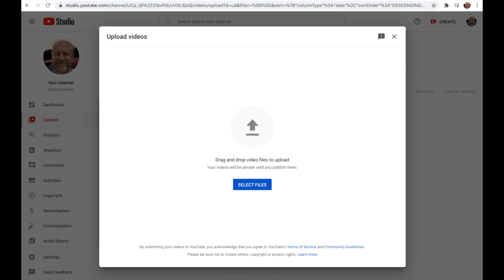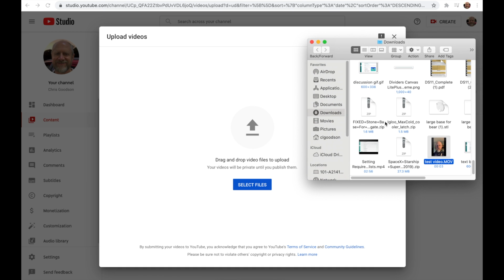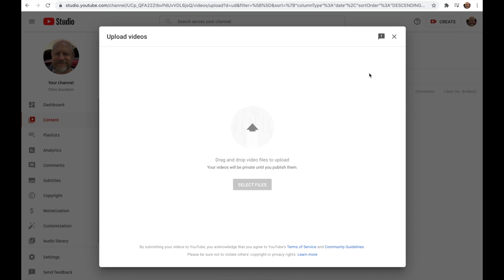Now, I'm on a Mac and you may be on a PC. It'll work the same way. You can do select files and get a file dialog box, or you can do what I'm going to do, which is just have the folder with the video open somewhere else and then just drag it like this and drop it. So that's immediately going to begin uploading.